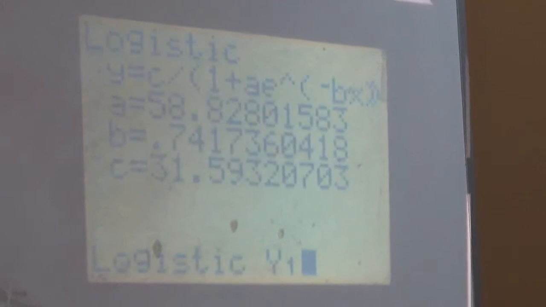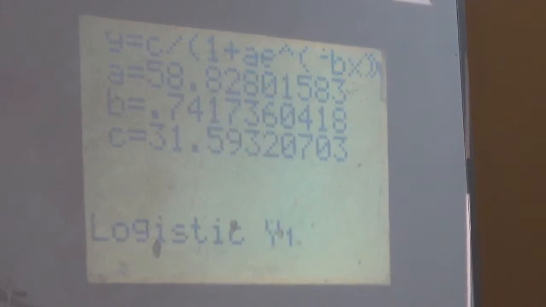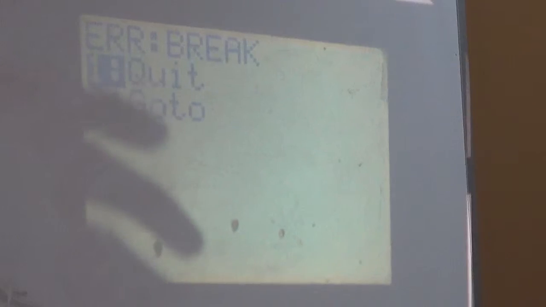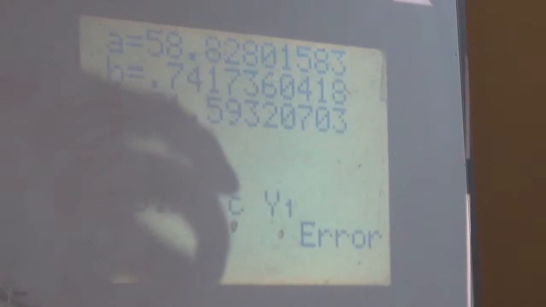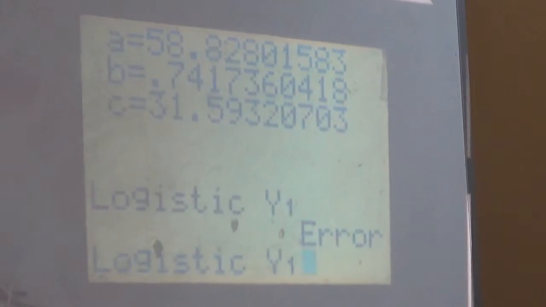I'm still getting an error. And then try to understand why. Oops, hold tight. I have to fix something real quick. Oh, I got an error. I fixed it, which is why I didn't get the error. Okay. There. Error domain, just like you guys are getting. This is the same error you get with exponential modeling.